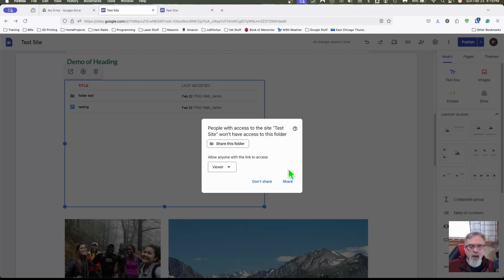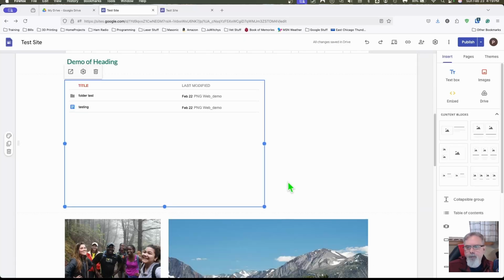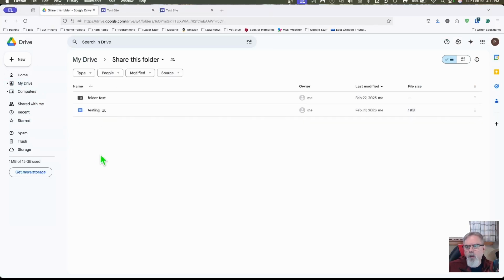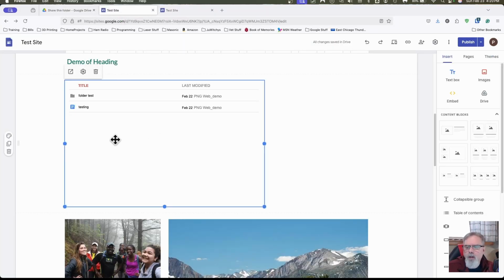Viewer is exactly what it sounds like, and it doesn't give anybody edit access to your folder or any of the objects within. So I'm going to hit share. Here's our folder, the folder that's within the subfolder as well as the document. If we come back over here and go into the shared folder, we'll see both objects are exactly what the website shows.